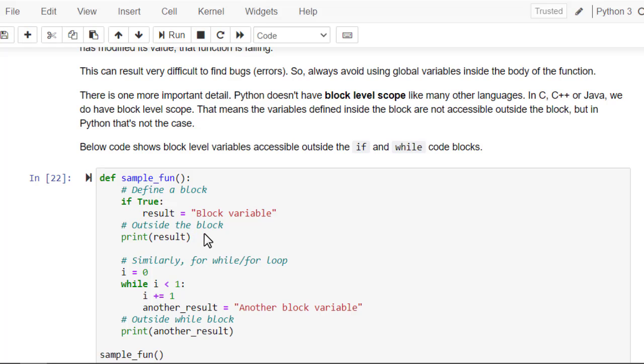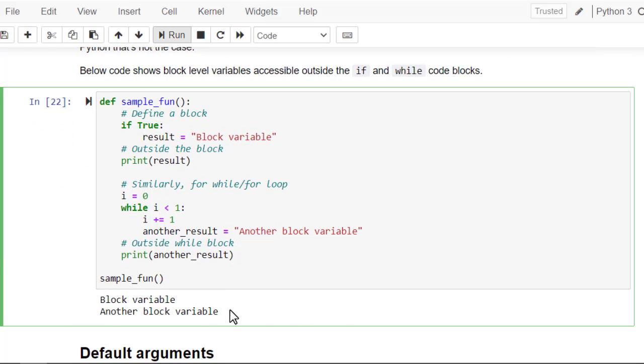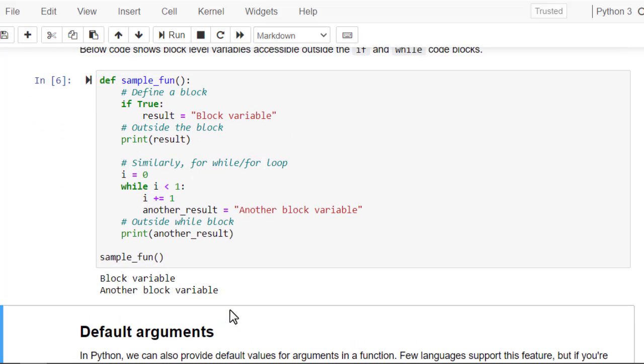For example, in this simple function, I have defined this if block, and inside that I have this result variable. But even outside this if block, I can use the same variable. Similarly, for while loop or for loop, if I define a variable inside that block, I can still access that variable outside the block. So that's a little bit different from other programming languages. In other programming languages like Java or C, if you try to do this, it will result in compilation error.